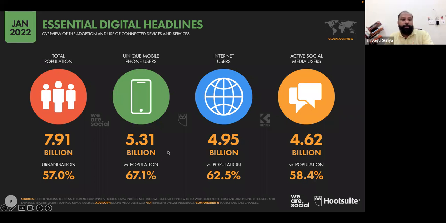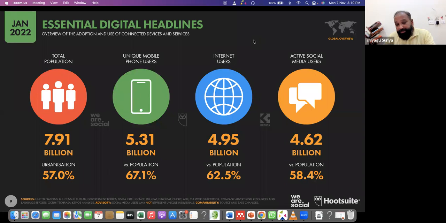Okay, that's fine. Here, the total population in this world is 7.91 billion. Out of this, 5.31 billion users are using mobile phones, which is around 67% of people. Nearly 4.93 billion people are using the internet, which is more than 62% of the world. Active social media users are 4.62 billion, which is about 58%.